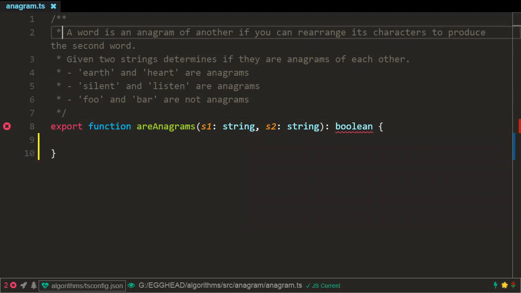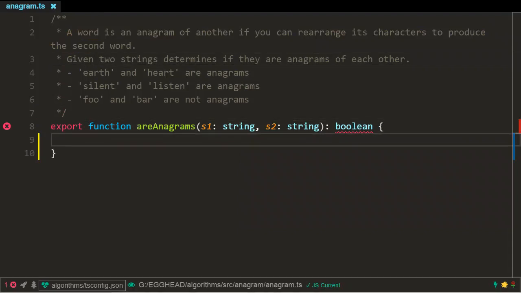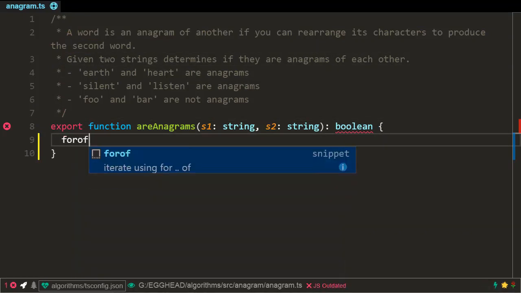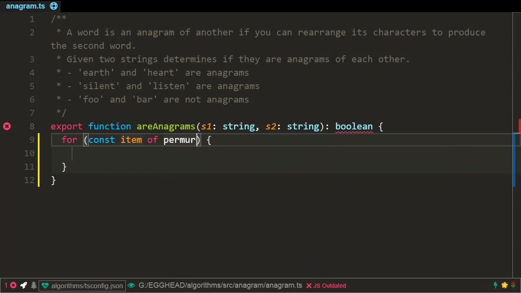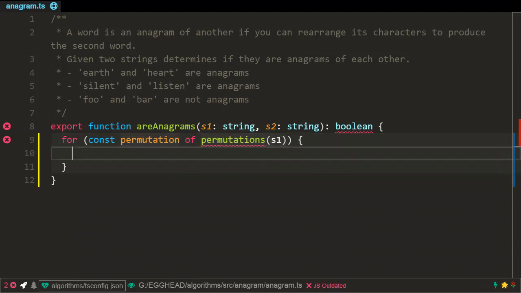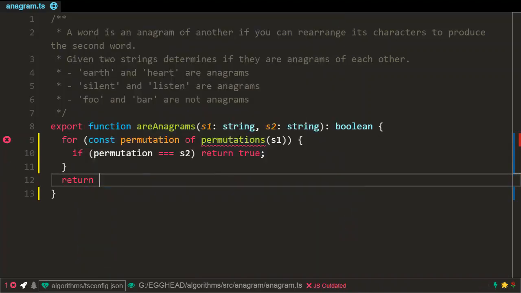Now if you try to follow the given definition for an anagram, that is that the arrangement of the characters should match, we could do that by creating a loop over all the permutations of string s1, and for each permutation, if it is equal to the second string, then the two strings are an anagram and we return true. Otherwise, after the loop, we simply return false because the strings are not an anagram.